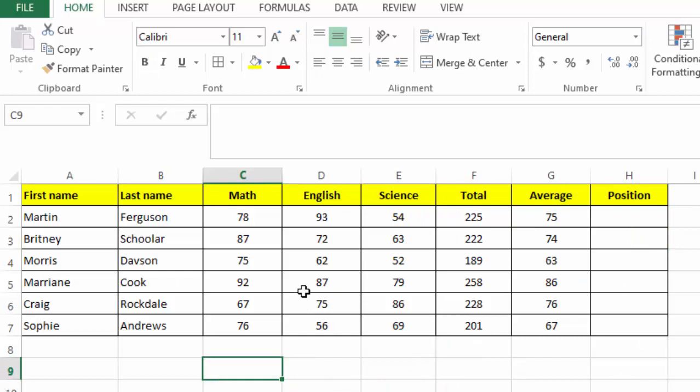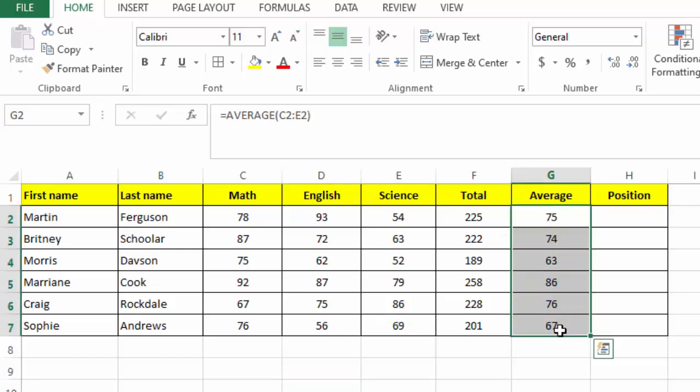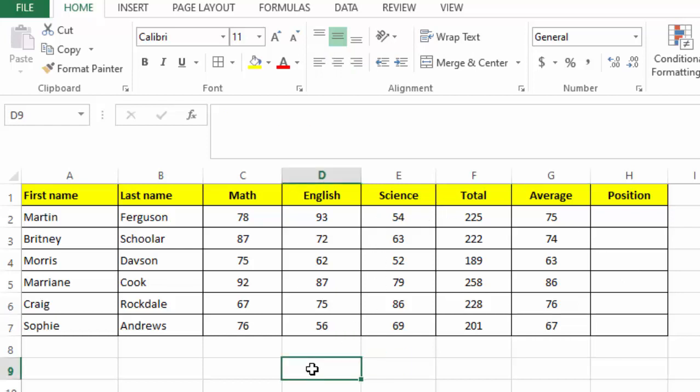Now I want to know who is in position 1 and who is at the bottom, and I'm going to use this column. For me to arrange this data such that the person with the highest average is at the top and the student with the lowest average is at the bottom, I have to do what we call sorting.